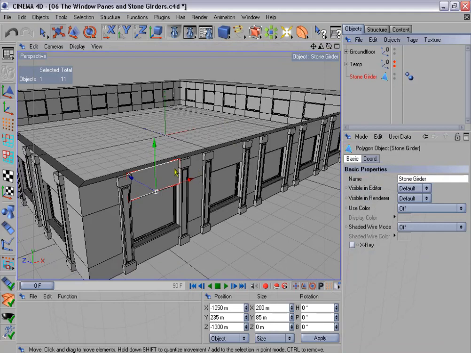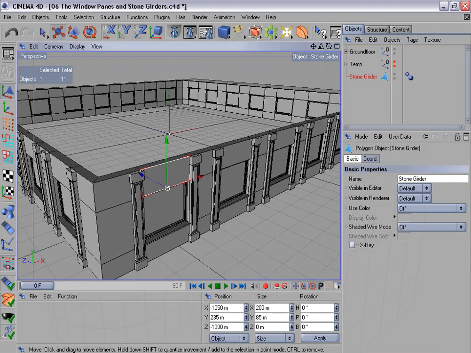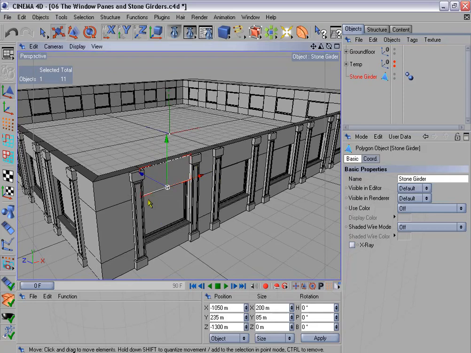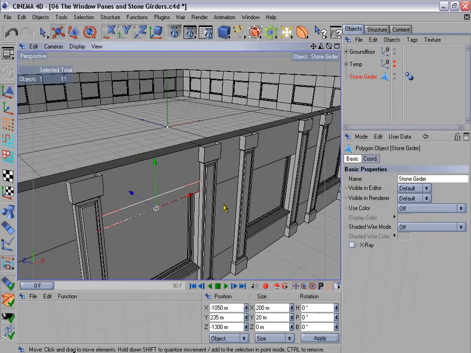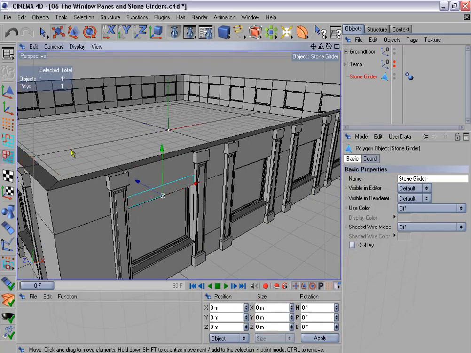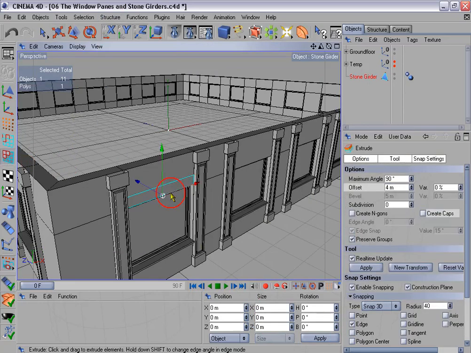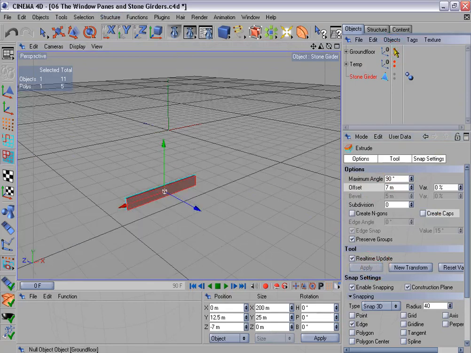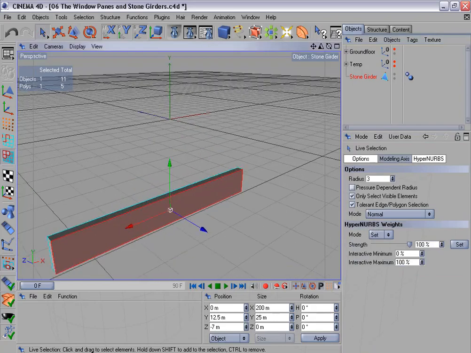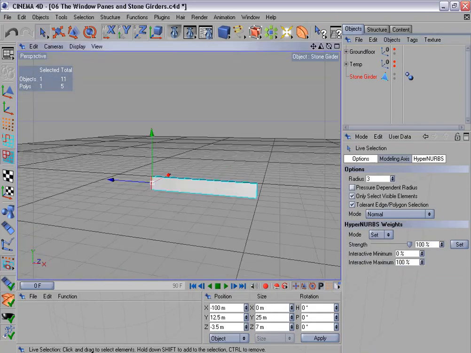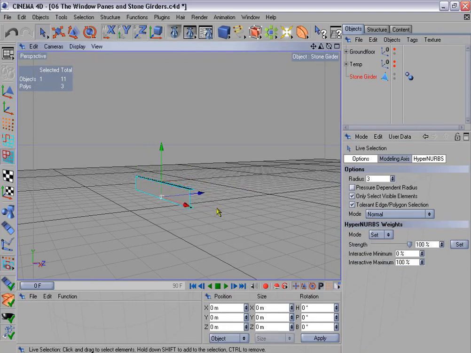I want to scale this object on the y-axis, and since we moved the object axis down to the bottom edge, this bottom edge will always stay in place on top of the windows. So let's make this stone girder a height of 20, maybe a bit more, 25. Now let's go to the polygon mode and then go to structure, extrude, using an offset of 7 meters here. I'll make the ground floor invisible again. And select these two polygons and delete them.